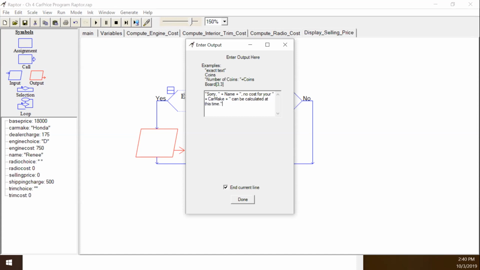So this is one reason that Raptor is such great practice, because it can be so hard to type these things. So our first string is the word sorry with the comma. Then we're adding the variable name. Remember, our variables can't be in double quotes. After our variable, we're adding another string, the comma, no cost for your. We're closing that string, adding another variable. Then after the car make variable, we're going to add our last string. Messy.